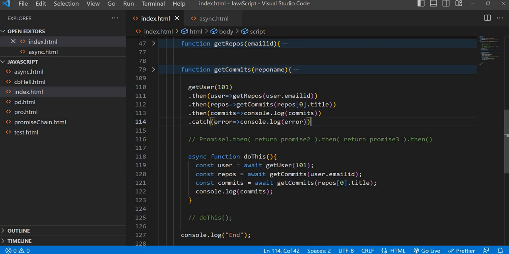So if you see here, you're clearly not going to deal with the then method. I'm just calling the get user. I need a user detail. That's it. I don't want to think about anything. Just call the get user and get your results.